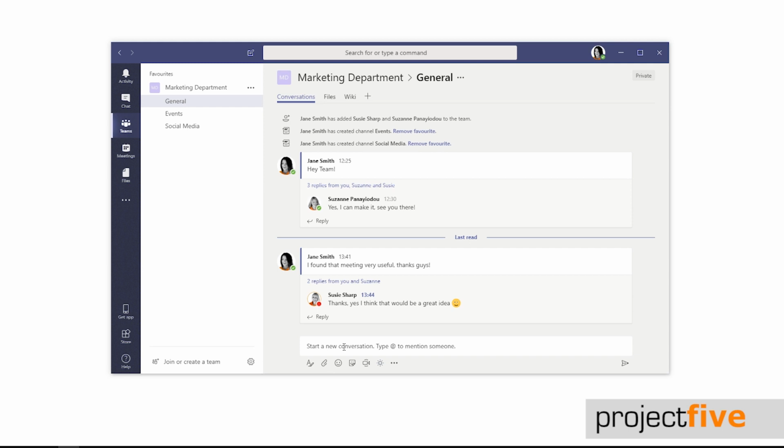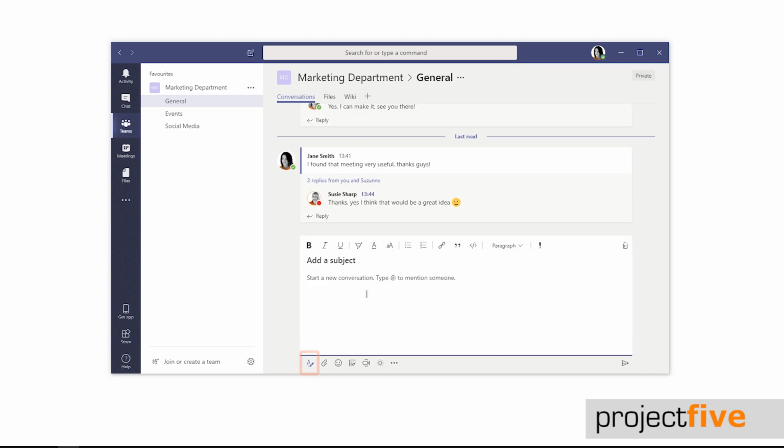Just underneath the message bar, you'll see some icons. The first icon is for format. This allows you to bold, italicize, or underline text, add bullets, and so on. A really useful option is the important icon. Just like when you send an email, you can mark a message as important so that it stands out from the rest of the chat. This is great if you're in a group with lots of different people and you don't want your message to get lost in and amongst the conversation.